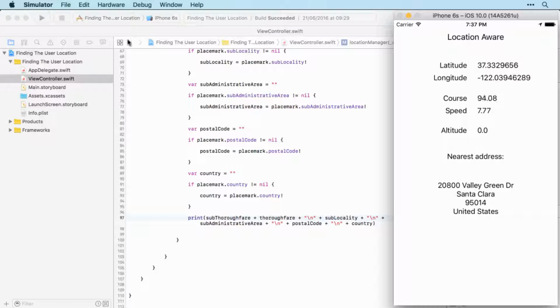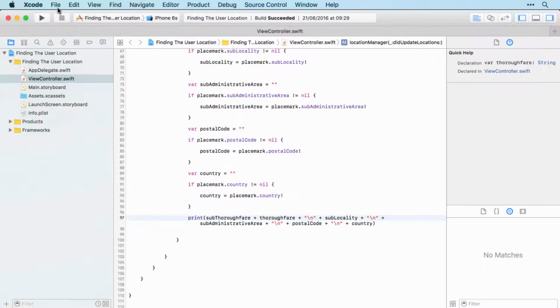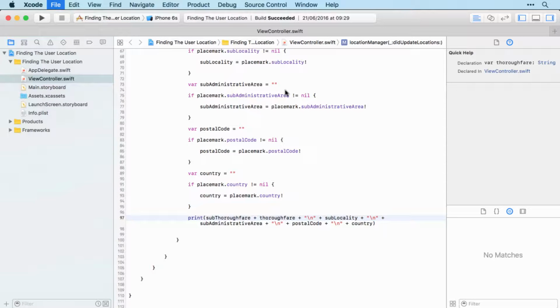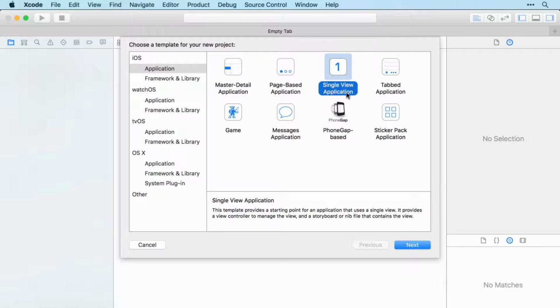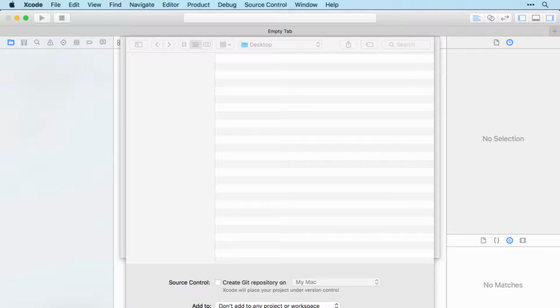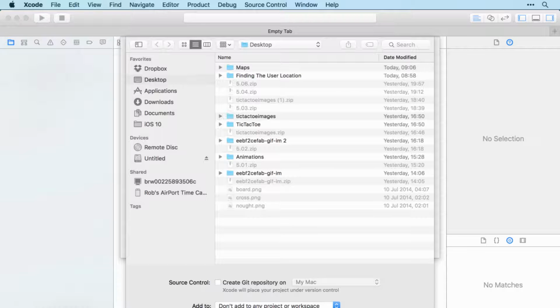All right, hope that worked well for you. I, of course, am going to start by building a new project. And of course, we're going for a standard single view application. Product name is Location Aware, and we'll save it in the desktop.